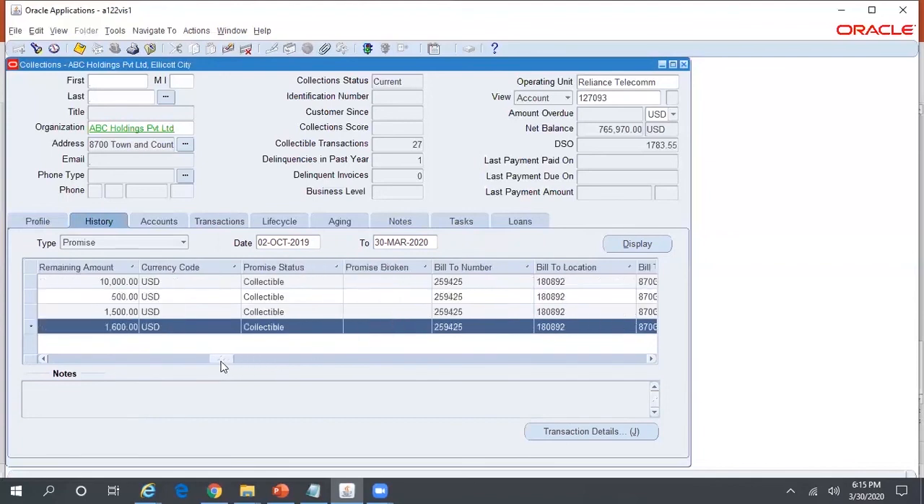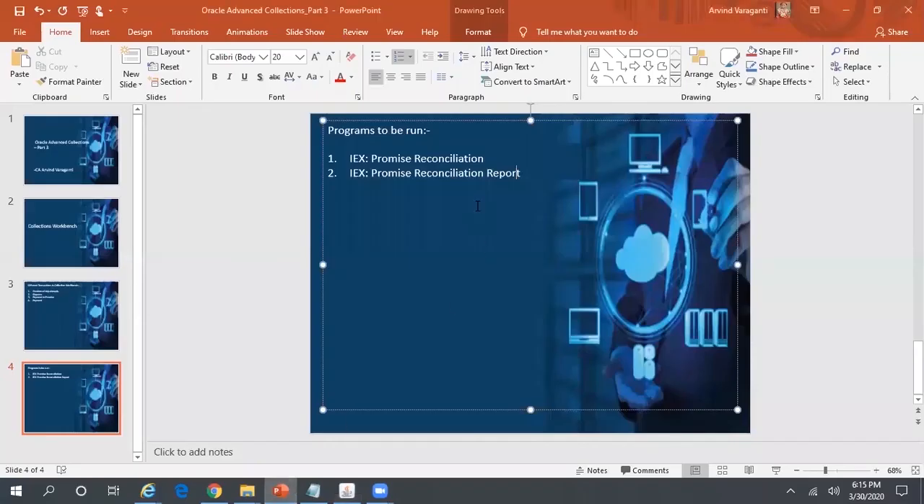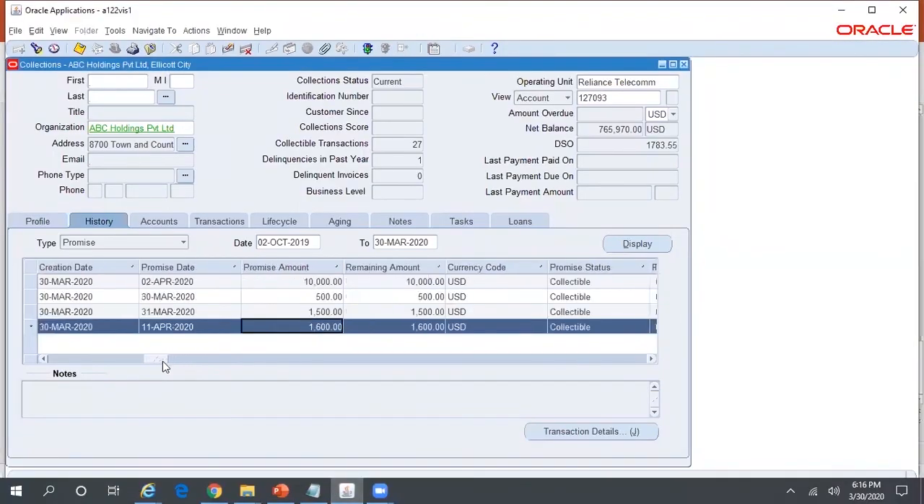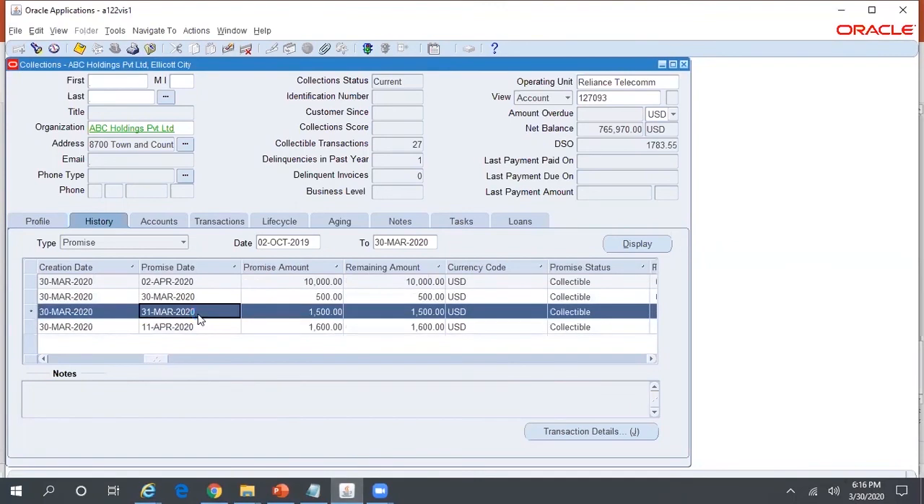Once you actually run that particular program, it will also cross check the option whatever you have mentioned in your collections setup checklist as to after how many days after a promise date the transaction is to be considered as broken. We have selected that value as 1, so that means after 1 day. So in the current example the promise date is 31st of March, so on the next day, that is on 1st of April, once you run that program, automatically this record will be considered as a broken promise.